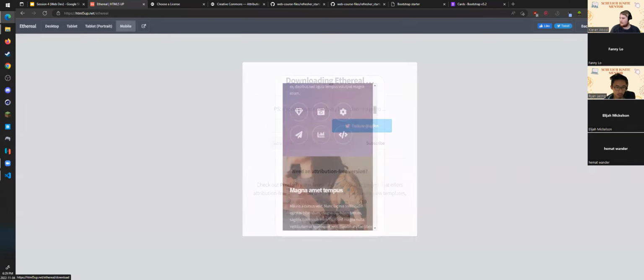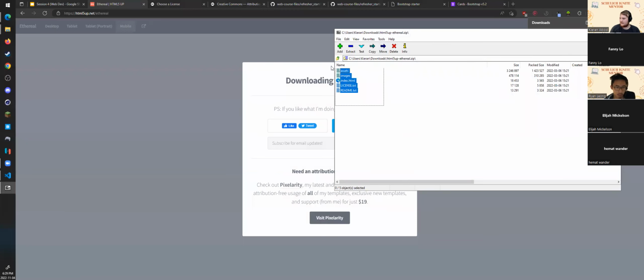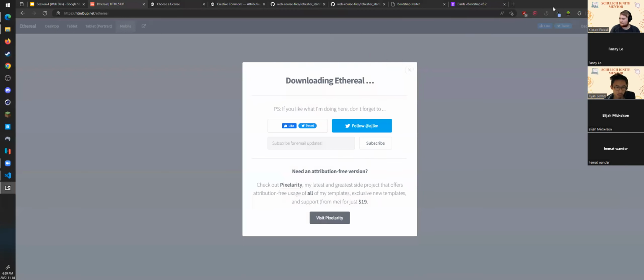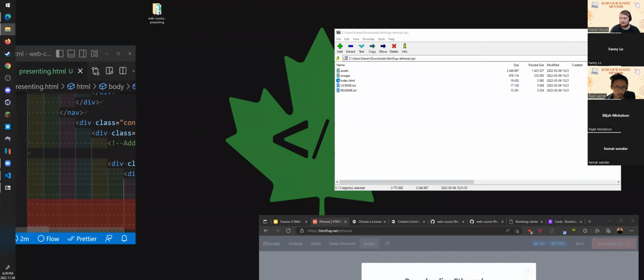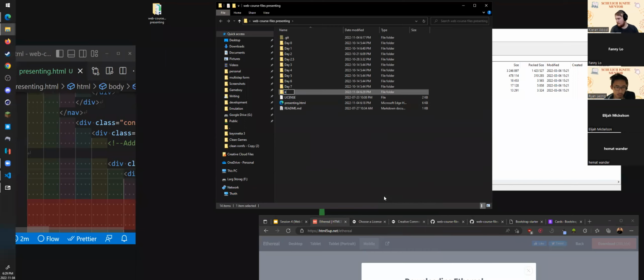And then we can come up here and actually download it. What it'll download is just a zip file that we can open. And we can see here there are just some files. So I'll just grab this and put it in here. New folder, Ethereal.